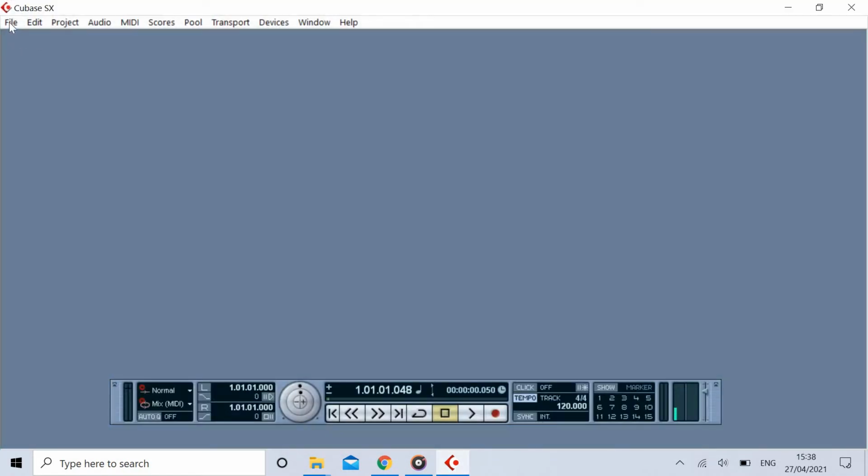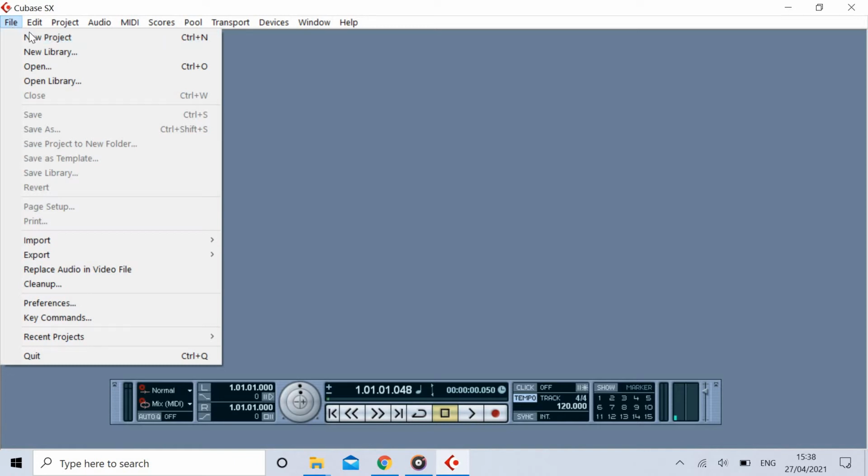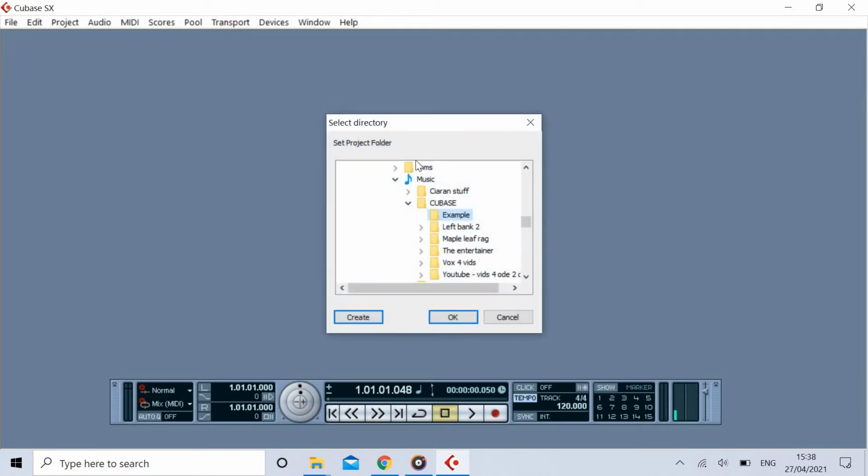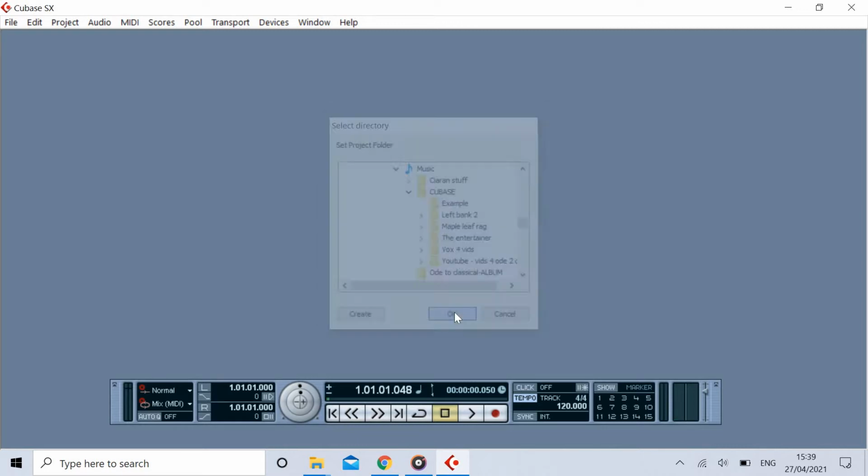Now the first time we open it, we're going to say new project, and straight away it's asking if we want to do MIDI or audio or something else, and we're just going to click on default because that has a lot of nice options for us. It's also asking where do you want to record, where do you want your folder to be, and you scroll through and you find the one that we just made and we click OK.